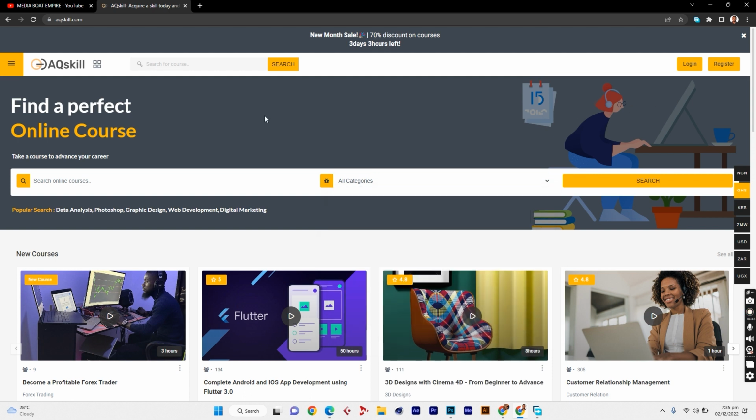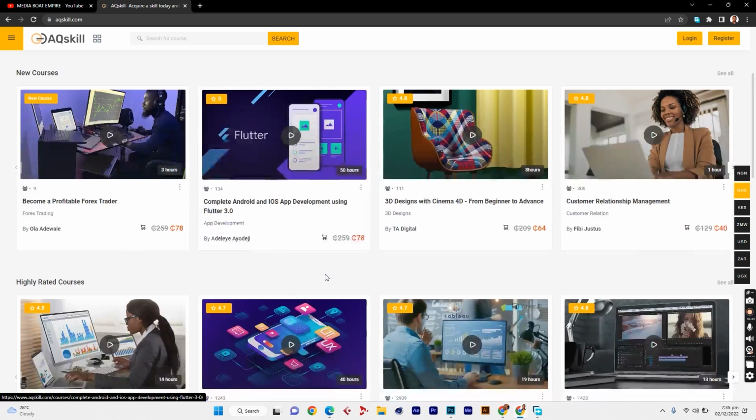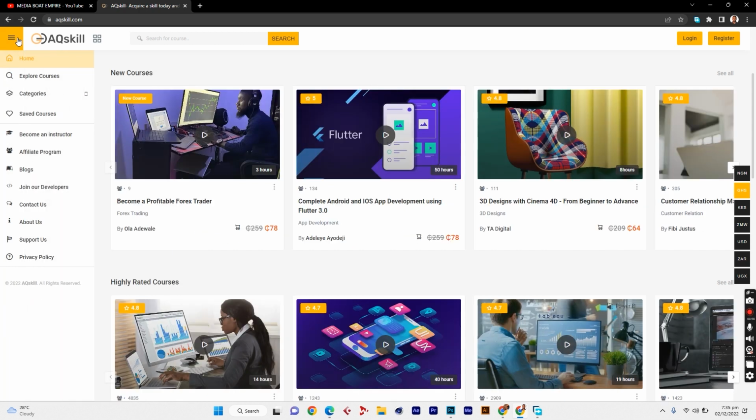Before you can have access to any of this, you can see the price. This is in Ghana cedis. Probably we can change it from Ghana cedis to another currency. I've forgotten my way around here, but hopefully there is a way around it.